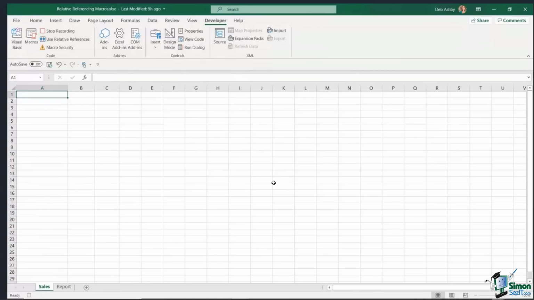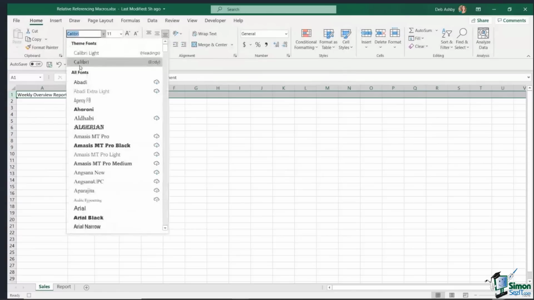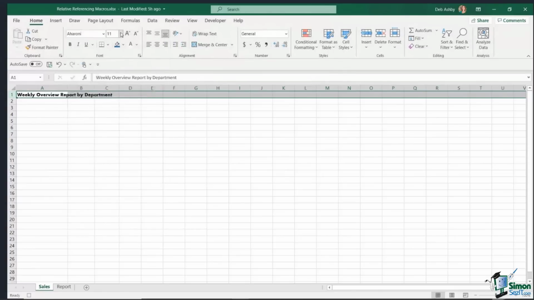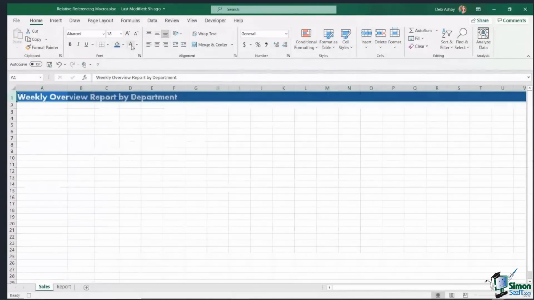So let's now go in and execute those different steps, what we want this macro to do. Well, I want it to start in cell A1, so I'm going to give cell A1 another little click. I'm then going to type in my title. So this was weekly overview report by department. I want to select row 1 up to home. I'm going to apply a different font. We're going to make it bigger. We're going to give it a blue background, change the font color to white, and give it a bottom border.